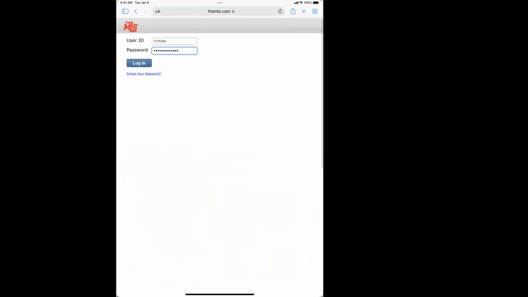So I just open up my browser, which is Safari. It could be Google Chrome if you have Android, or any browser that you use to access the internet. So you go ahead and access the browser, go to themls.com, and you're going to see member mobile site, and it's going to ask you for your ID and password. I already went ahead and typed it in to save a little bit of time.